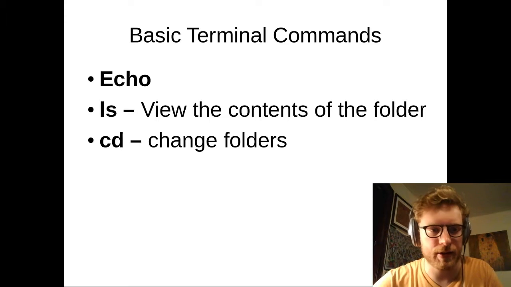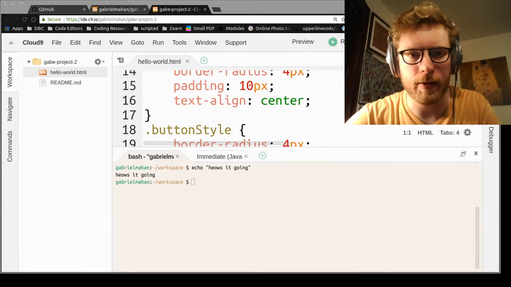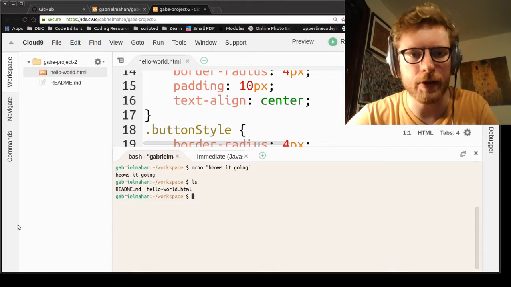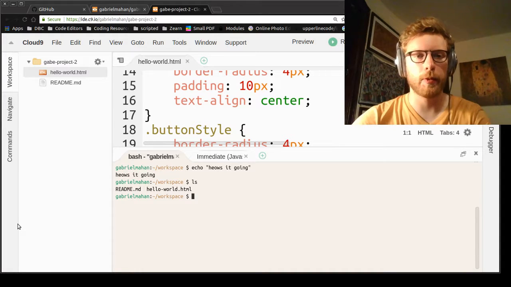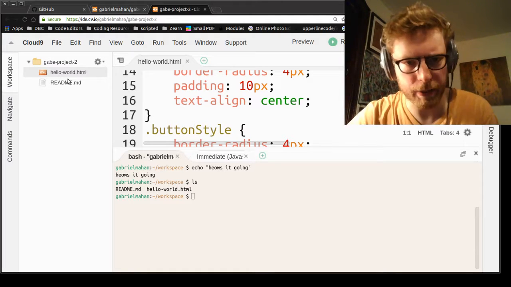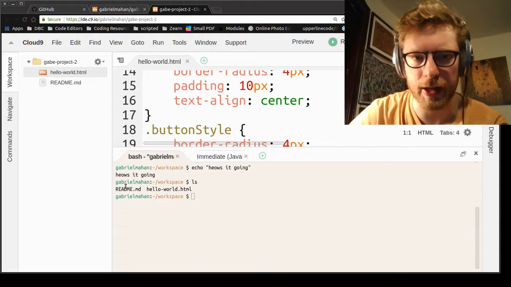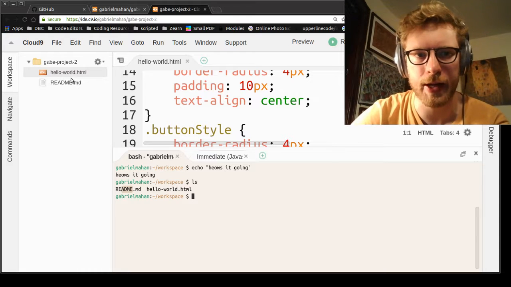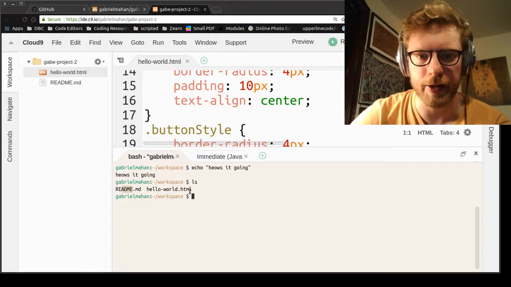Another thing that is slightly more interesting is that we can type ls to view the contents of the folder we're working in. So you'll notice that I have this folder called Gabe Project 2 right here. When I hit ls, I can show everything in it. So there's a readme.md and a helloworld.html file.